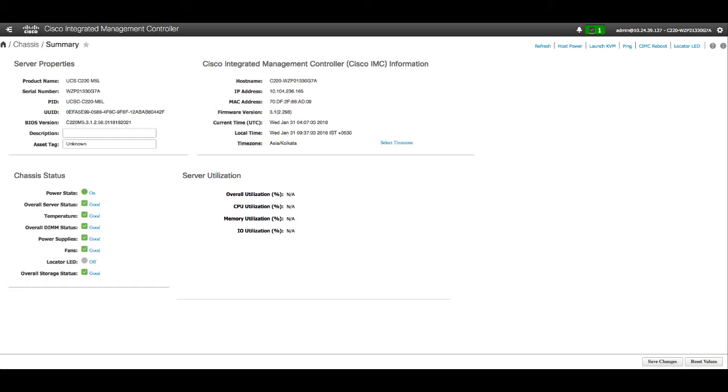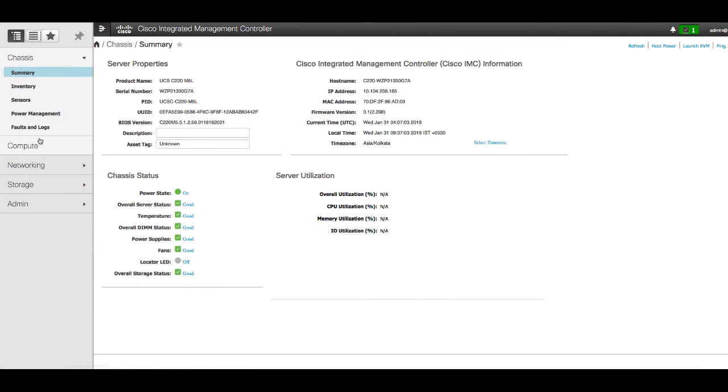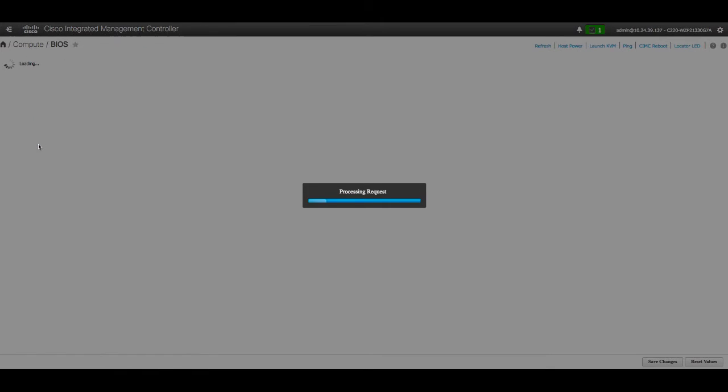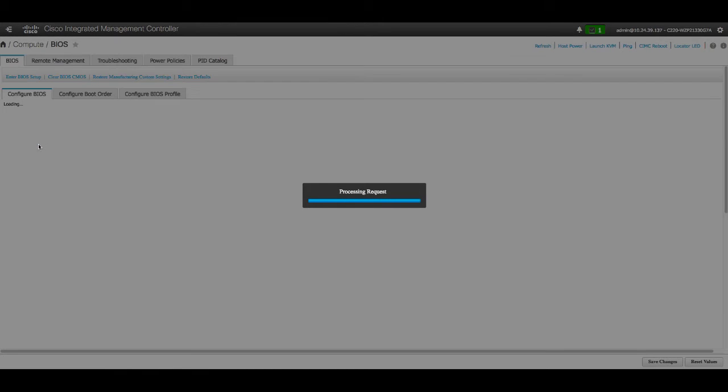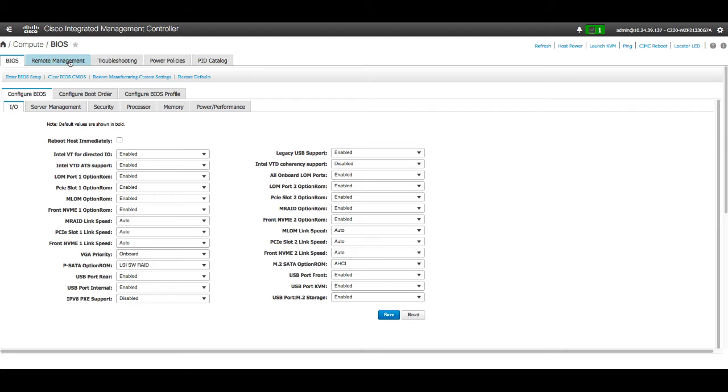To launch the console from any page, go to the toolbar, click Launch KVM, and select Java-based KVM or HTML-based KVM. Alternatively, click the Compute menu in the navigation pane and select a server. In the Work pane, click the Remote Management tab.